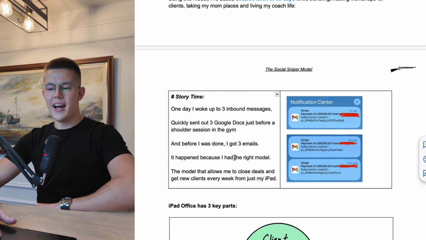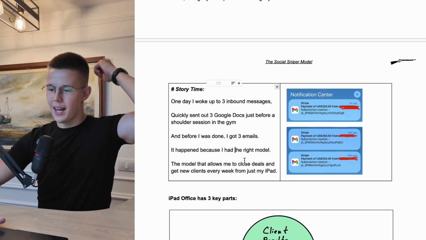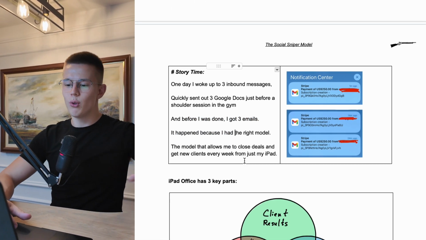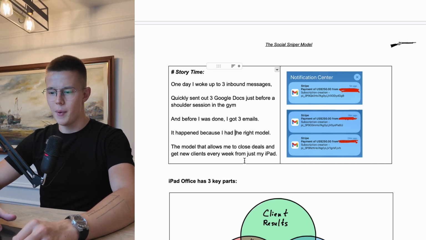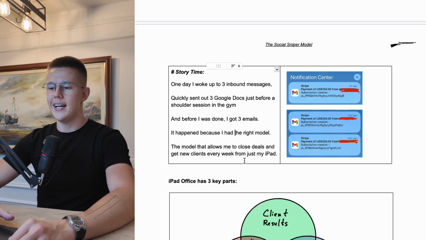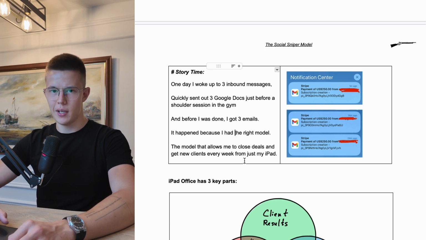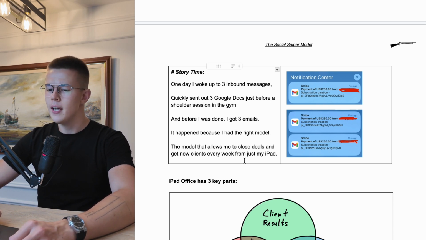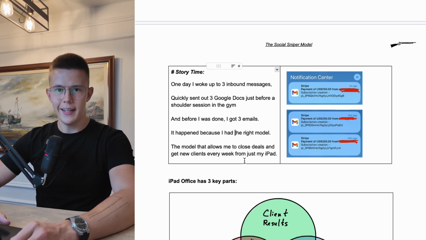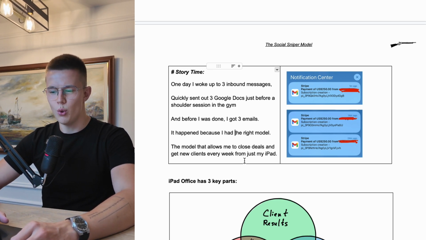And it happened because I had the right model. The model that allows me to close deals and get new clients every week from just my iPad. This is why I call it the iPad Office model. You don't need anything but your iPad. If there is a task that you can't do on your iPad, it's too complicated. You need to optimize, automate, delegate, or whatever. You don't need to do that yourself. It will hurt your coach life.